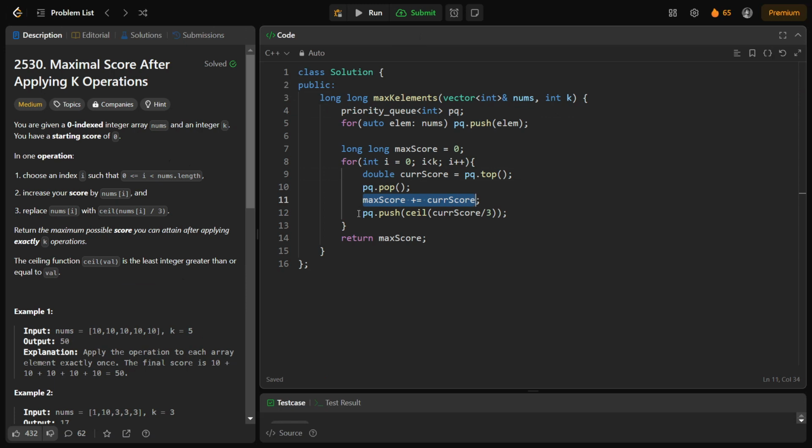After that I push the value ceiling of current score by 3. The reason I took this as a double is that when I do this division by 3, the final answer would be a float, and taking the ceiling would be easier. In the end I push that new value back to the priority queue. I do this for K operations, so I would have the maximum score after the K operations, and I would return this max score. So that is the idea.